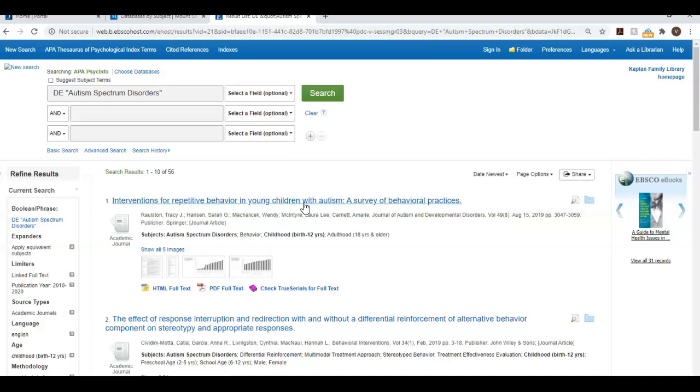A couple of points or tips. If you get too many results, one of the best things to do is to add other terms as an AND search. So you would combine this term with another term, let's say treatment, so autism spectrum disorders and treatment, and I would look that term up in the thesaurus as well, just so you know that you're getting main ideas. So that will narrow your search a little bit.